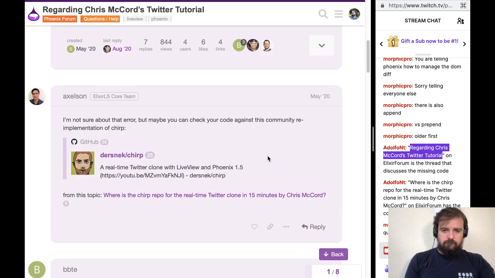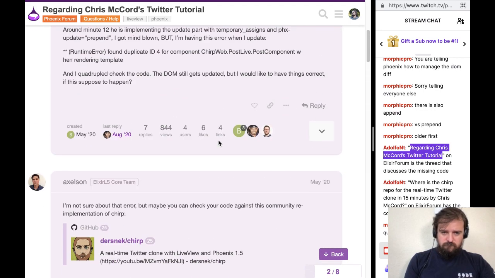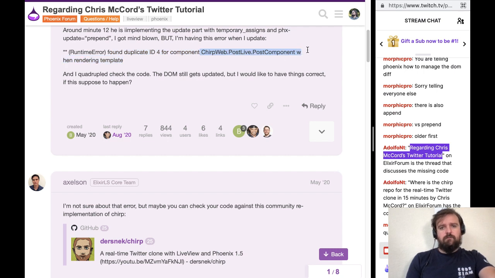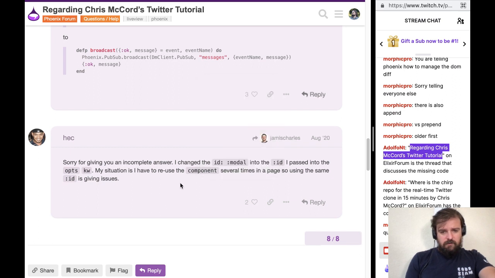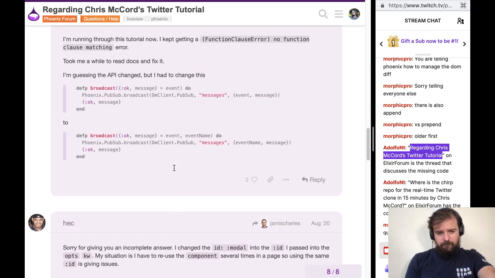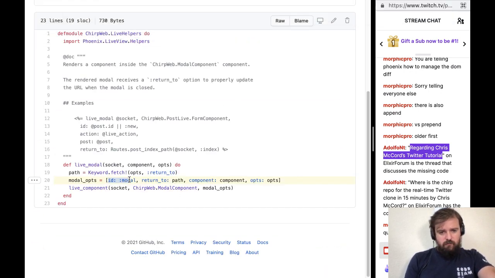Oh, not sure. Found duplicate ID for component, post component, when re-rendering template. And quadruple check code. So I changed the ID modal into the ID, and passed it into the obscure list. Where's this line? ID modal, we change ID to ID. All right, the ID passed on the ops. I see. Interesting, because why is this failing?